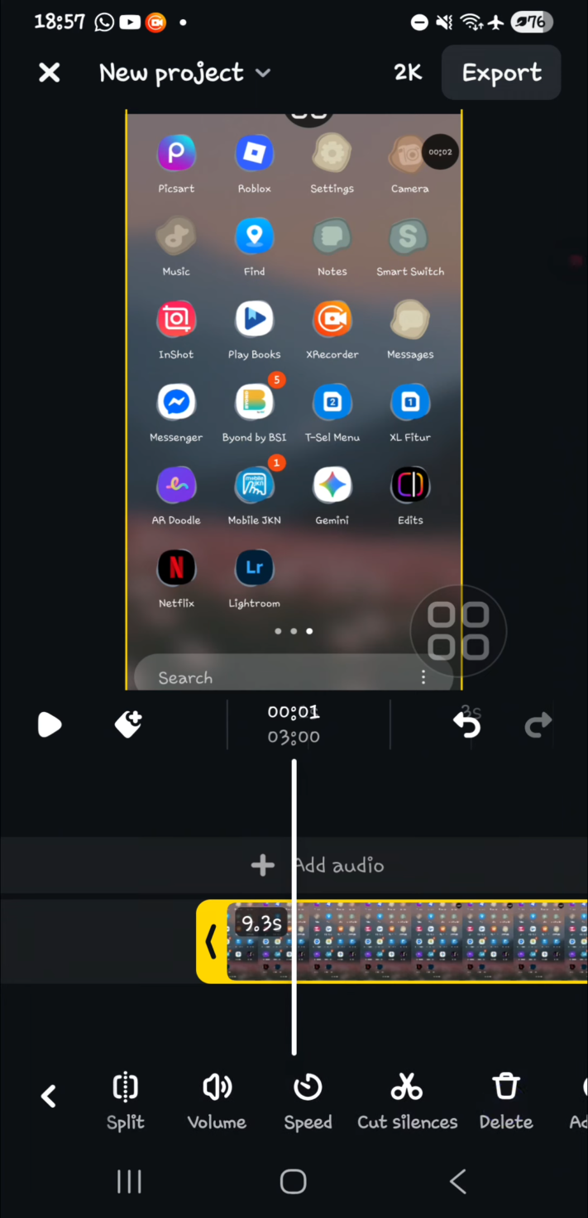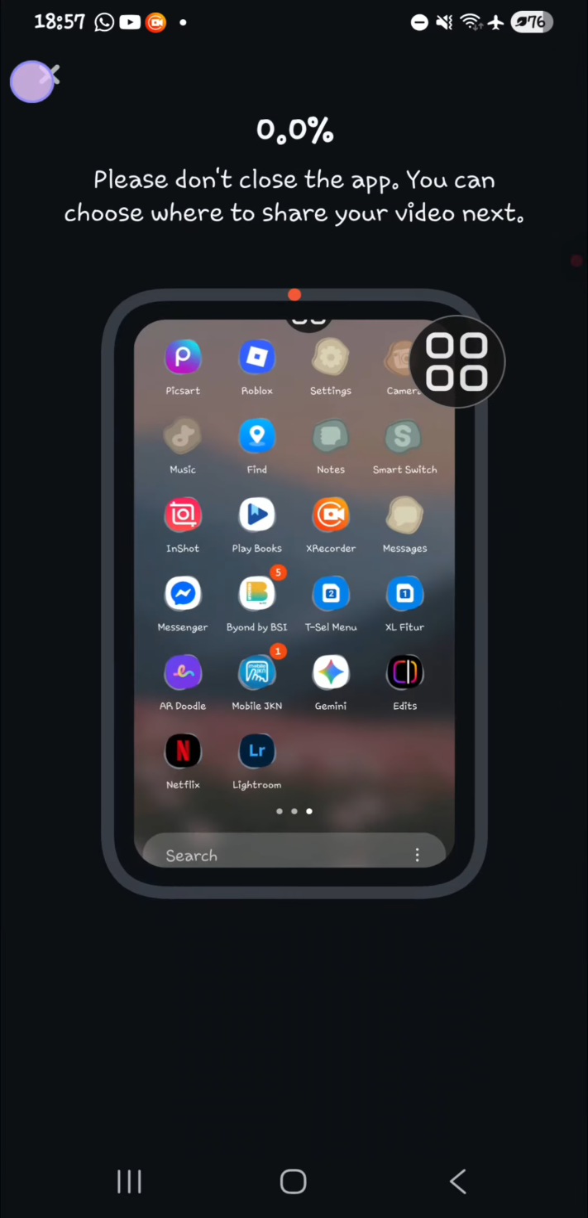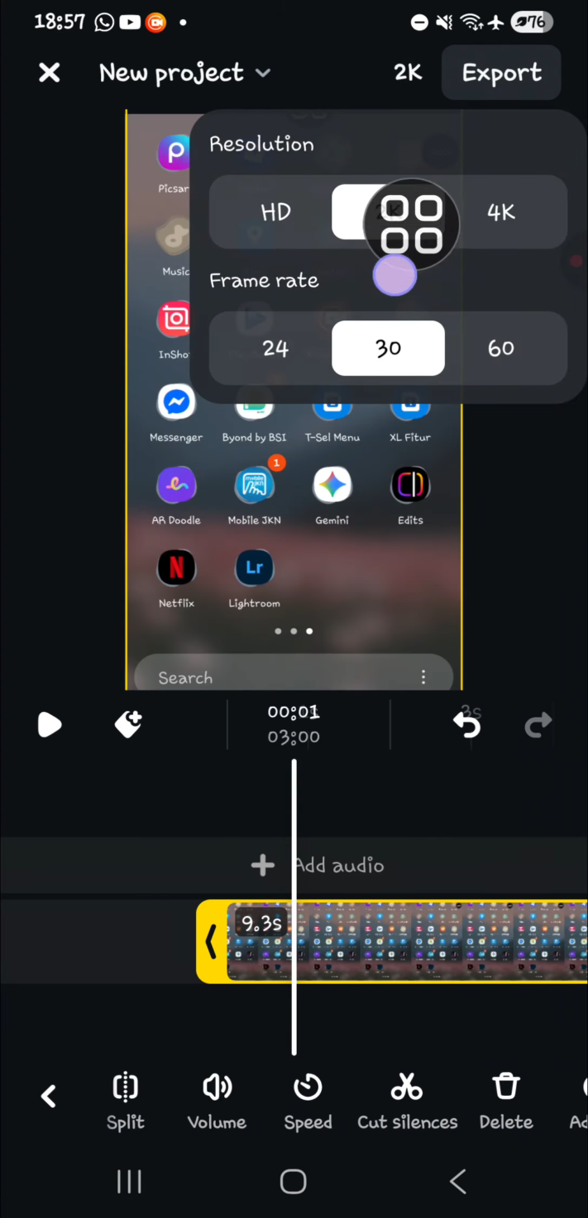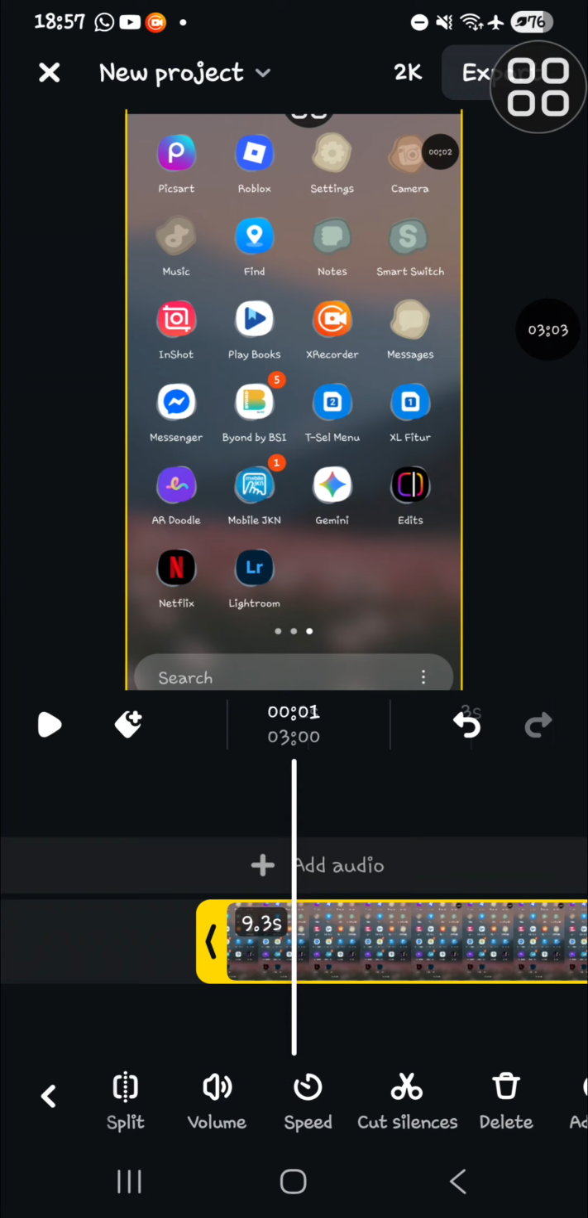And don't forget to export it in the highest quality. You can change the quality to 4K right here, so it will create better audio quality for your Reels.